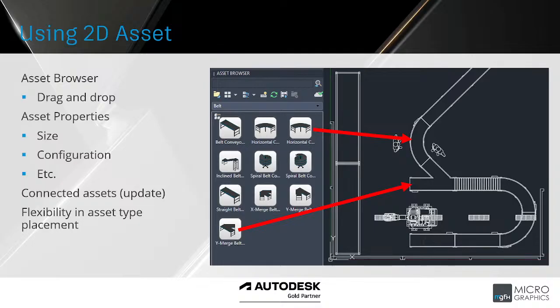For assets like conveyor belts or fencing, where they are connected to adjacent like assets, so we have corner conveyors connected to straight conveyors, connected to wires, those connected assets can update. So if we change the width on a single asset, then the connected assets will also update their widths, so that we do not have to go to each individual asset and change that property.